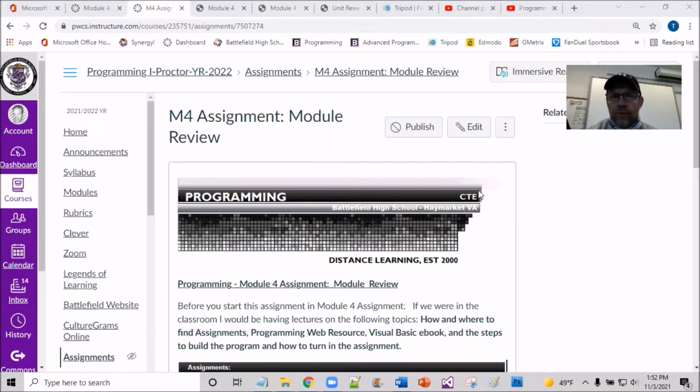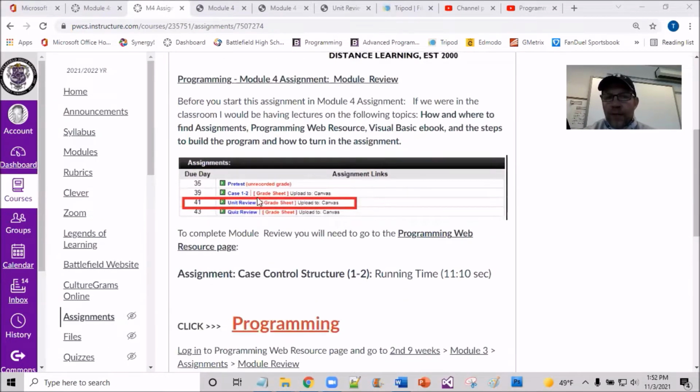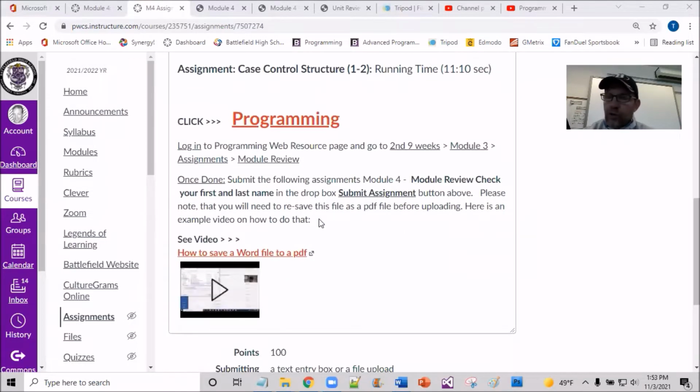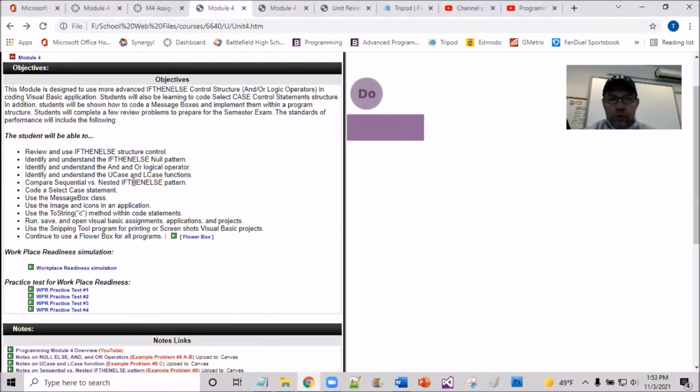All right, I'm here to review what I call the Module 4 module review. This is again going to be going down to the web resource and clicking on module review. Once you're done, you can flop it back to Canvas and submit it here. So I'm going to go ahead and jump to the web resource right now.